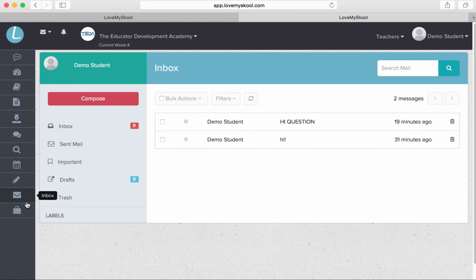And then finally, there is a store which we don't use, but LoveMySkool does provide other courses for students, some for free, some are at a very nominal cost. These are anything from drawing courses to mathematics courses, so if teachers are so inclined, they can look at that.